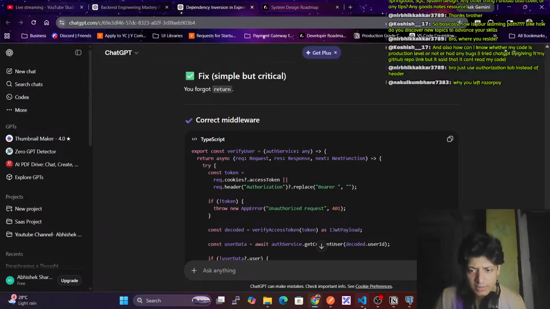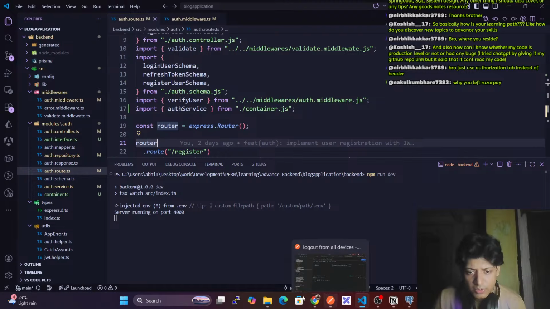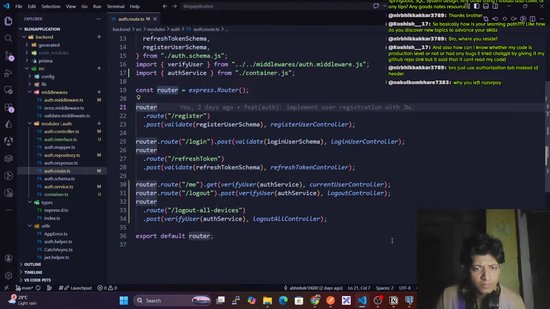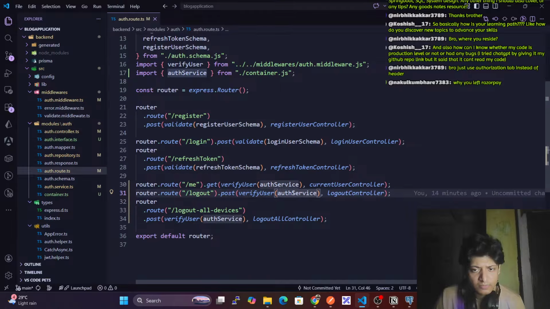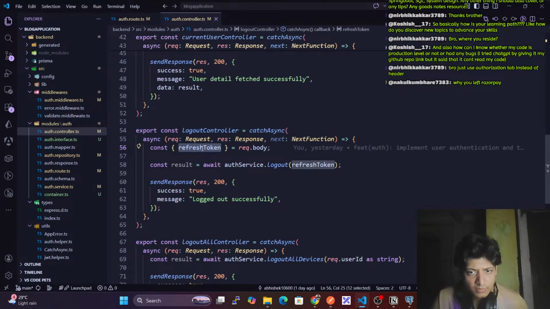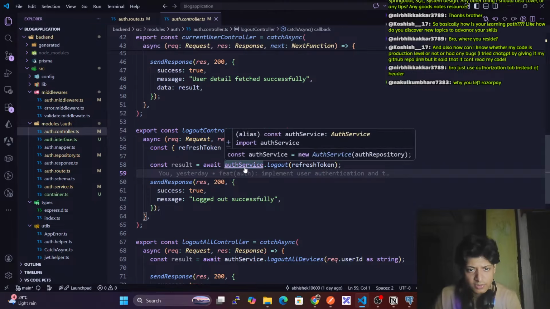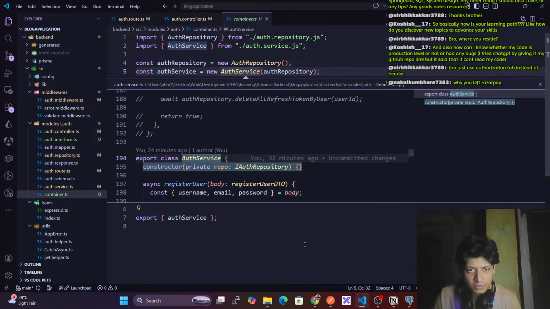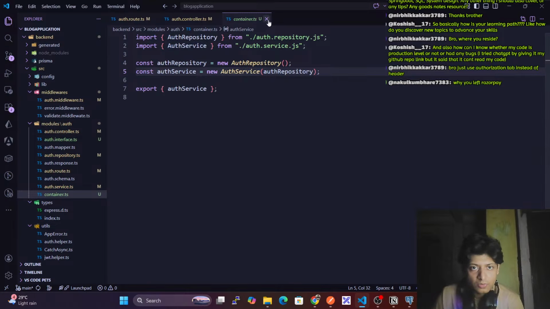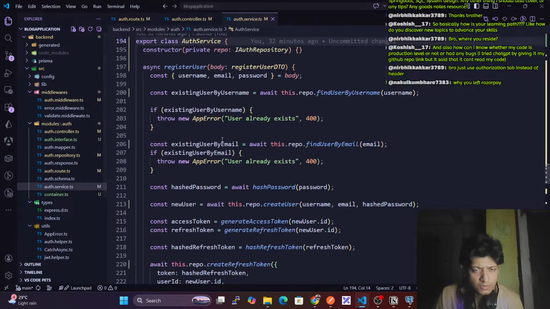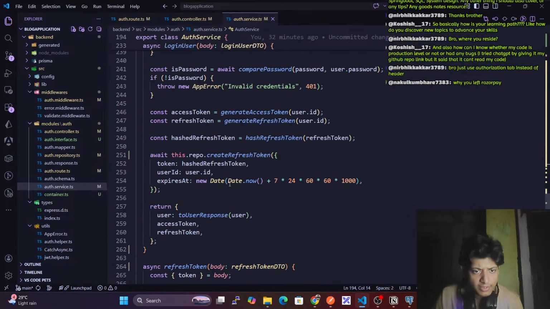All right. This is going okay. So here in the logout part, what is happening? Close this. Logout, verify user, auth service, logout controller. So in the logout controller, we got the refresh token. Okay, auth service. This auth service. Okay, not this. Close this auth service. Where is it? Auth service. So for this logout part, what is happening?